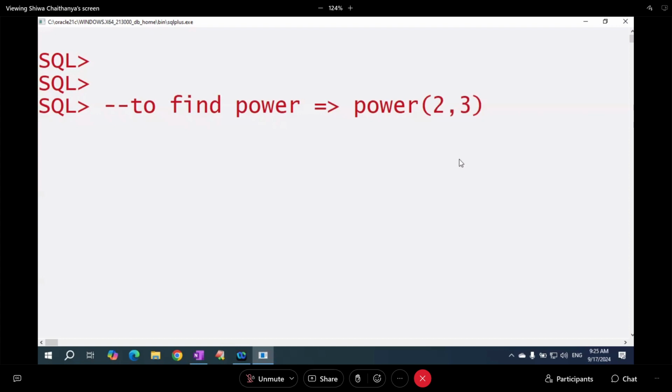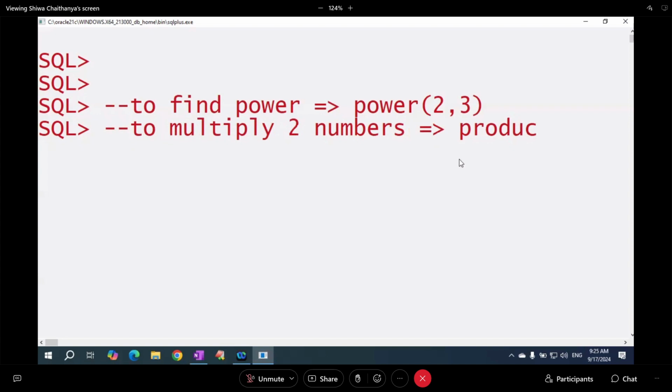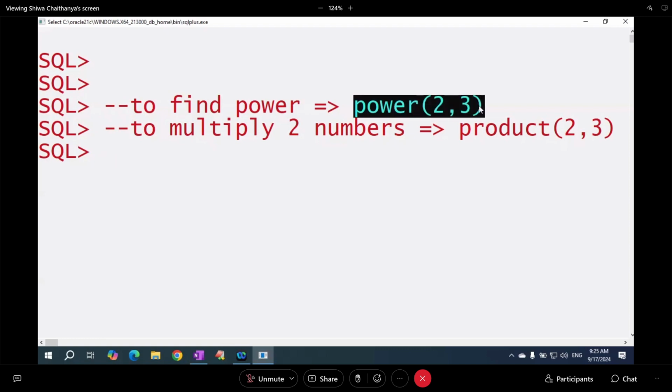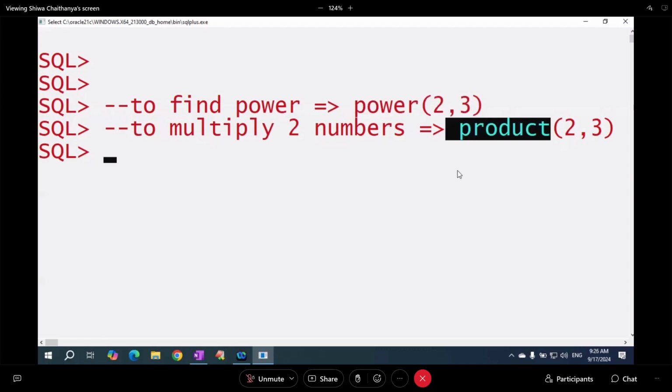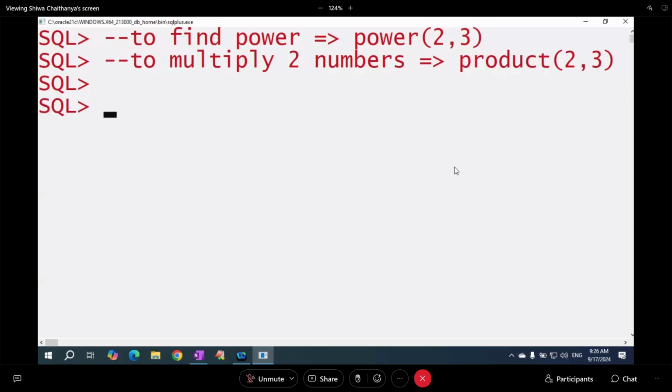I want to multiply two numbers. To multiply two numbers, is there any ready-made function available? No. I want to define my own function, product. Product of 2 comma 3, like this I want to call. Power is a built-in function. Product is a user-defined function.